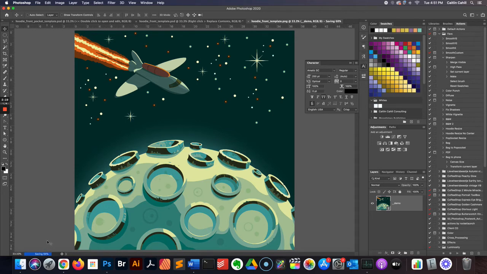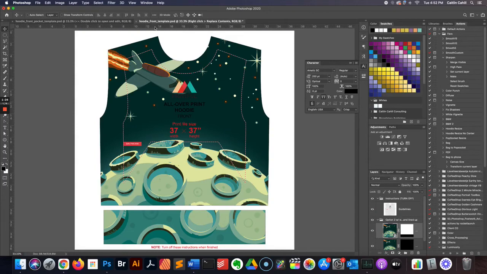So after this file saves, because it's a smart object, it will automatically update in the hoodie front template file that we opened it from. It's been placed and it's been linked there. So anytime you save this file, it automatically updates in the hoodie template. You can see my front template is all ready to go. And you only have to update it once. Like I said, these two are linked. So you only have to add your art file to one of the smart objects and it will automatically update both.